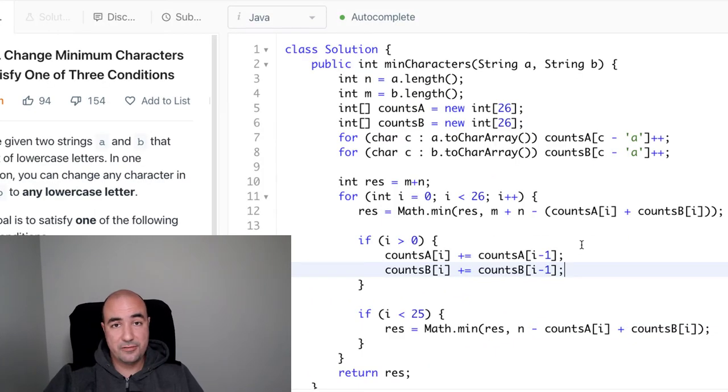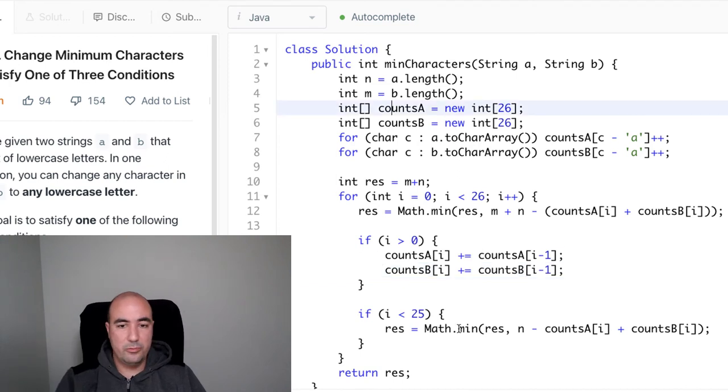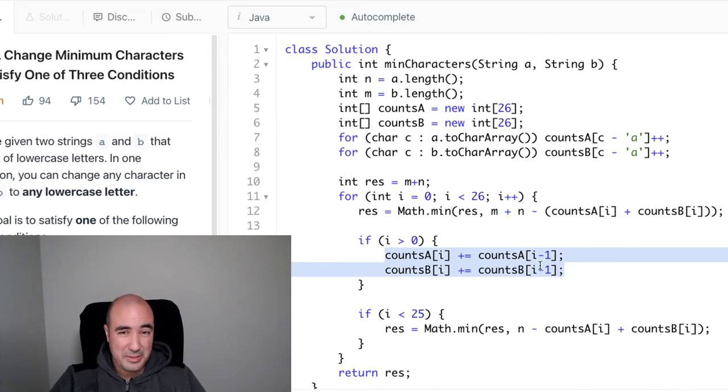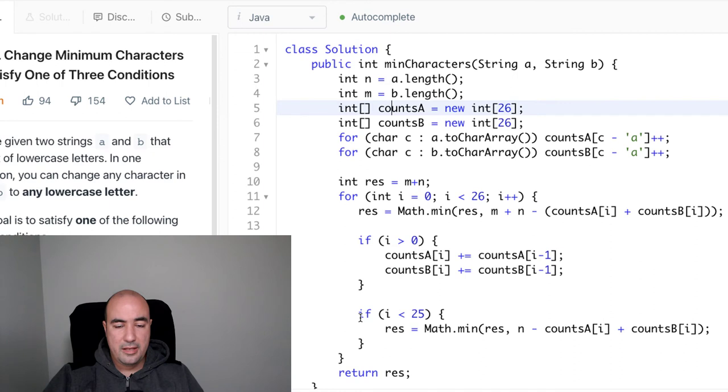Here is how the solution for condition 1 would look like. We'll calculate the prefix sums, reusing the counts arrays to save memory, and make the solution a bit less readable and confusing so that you have to pause here and think about it a bit more. And for every candidate character except for Z, because we cannot really have all characters in B greater than Z, there is no letter after Z. So we can only choose the split point for our logic up to Y.